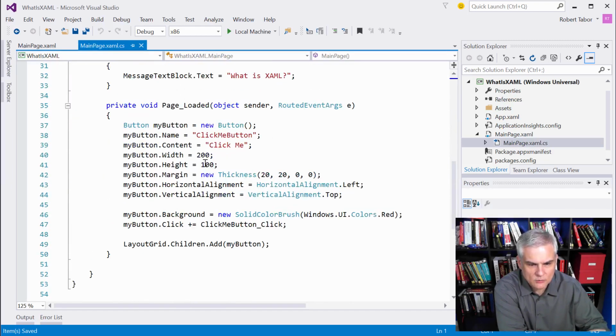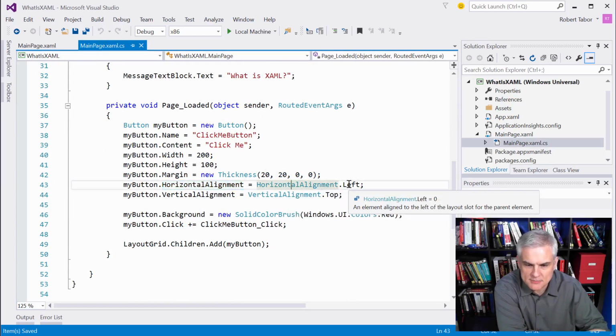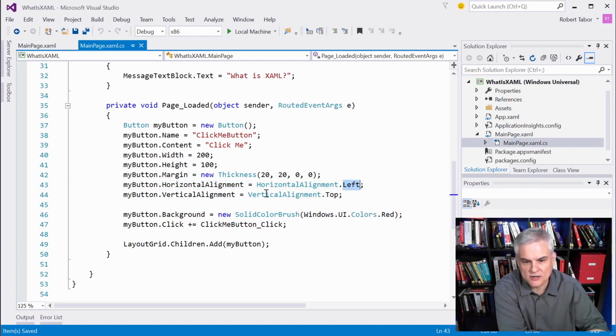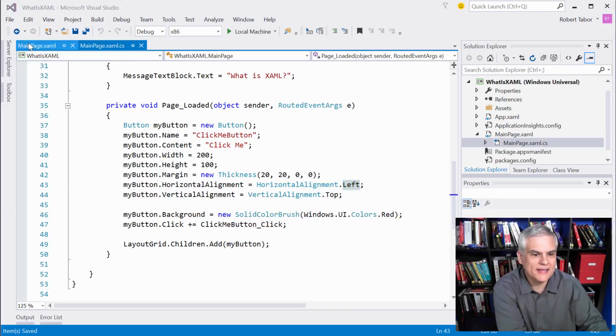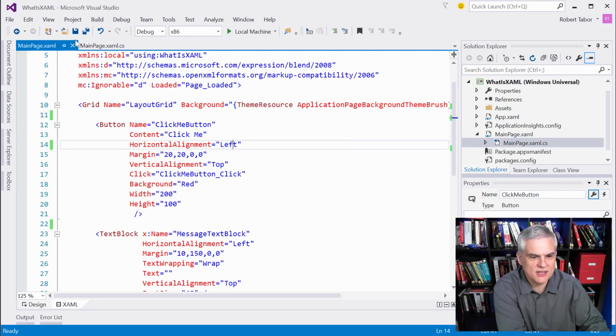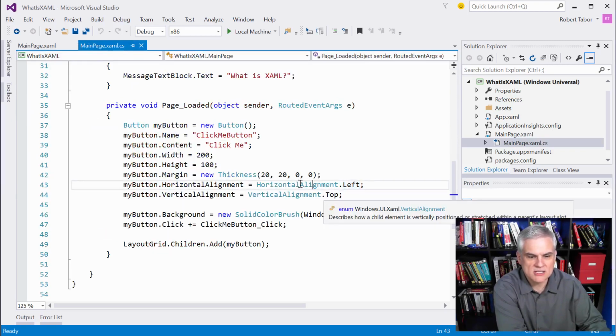If you take a look at when we set that horizontal alignment property, we're actually using a strongly typed enumeration, not a string, a strongly typed enumeration of type windows.ui.xaml.horizontal alignment, and the particular enumeration is also left, but it's strongly typed. So how does this work? Why is it that we can use a string here, but we have to use a strong type in C#?